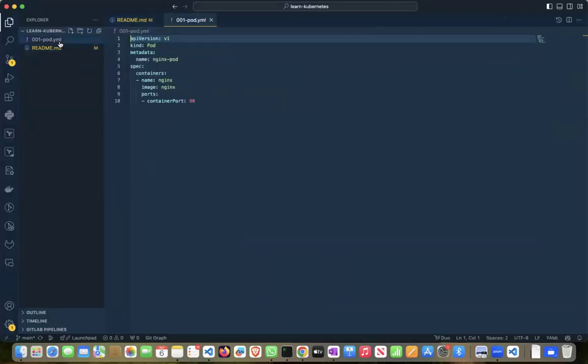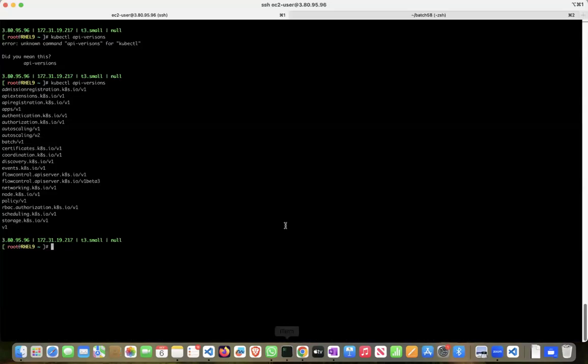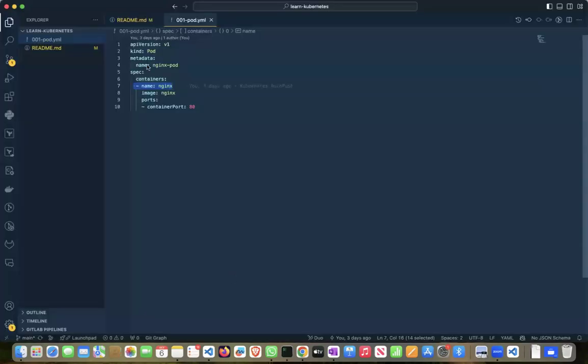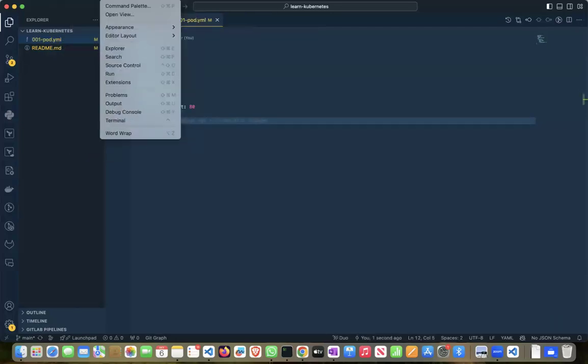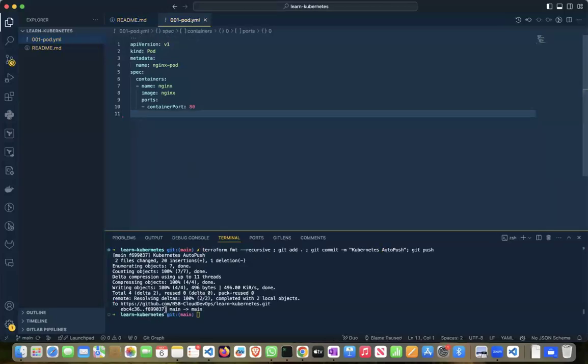Okay, all right, let's get started. So guys, one pod can run more than one container, because if you look at this, containers is a list. Now what I would like to do is try to clone it. Let me try to clone it.